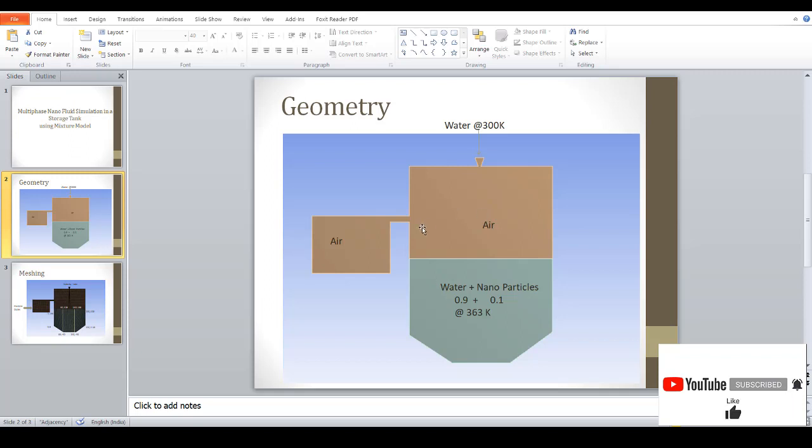So the entire tank would be patched with 363 Kelvin, but the water which is entering would be at 300 Kelvin. So what are the thermal temperature gradients, and what are the forces that will be developed due to the temperature, and how the nanoparticle mixture phase would be developed in the entire storage tank, how it could be distributed, and how the water would be sent out of the storage tank, because the condition on this side of the storage tank is the pressure outlet.